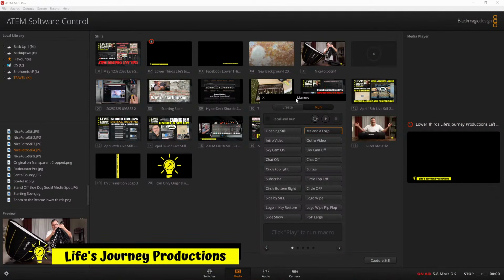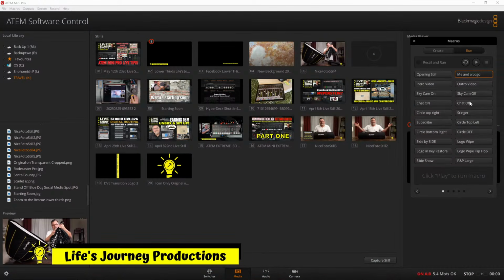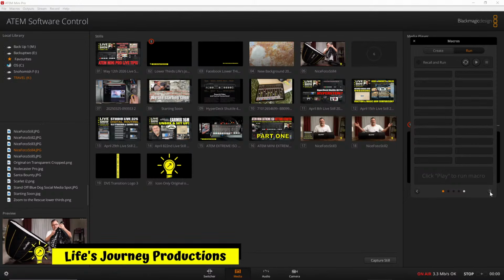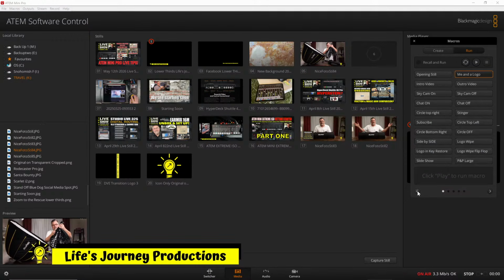So I'm just going to leave me off the screen for right now. I could click on this macro right here that says circle top left, and you have a create and you have a run. And I can make all these macros. I have pages upon pages of macros I can make, and you can see I have a page and a half right now.